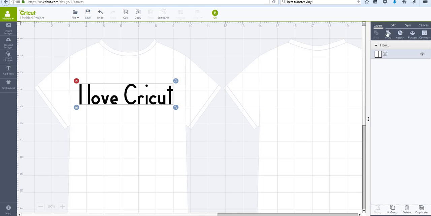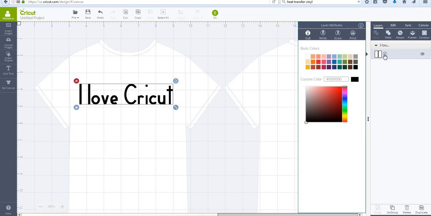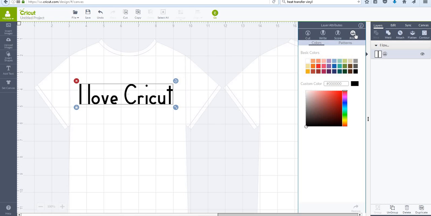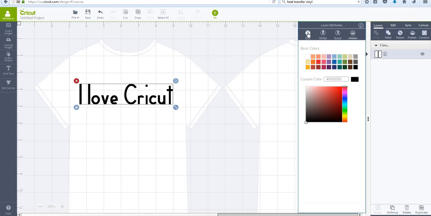If I go to my layers tab, it's actually going to cut this. This is telling you that it's cutting the design that you have put. You can change it to writing. You can change it to print. If you do a print then cut, you could do it that way. So the options are kind of up to you at your discretion.